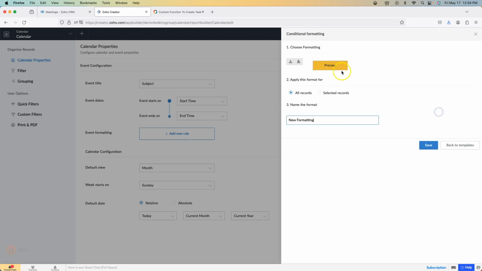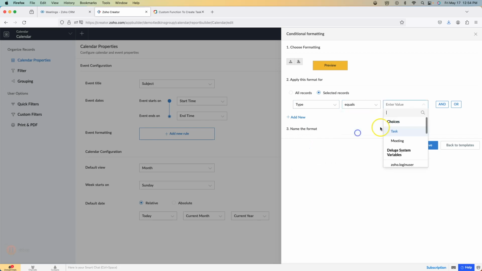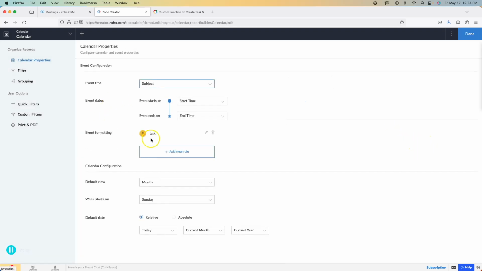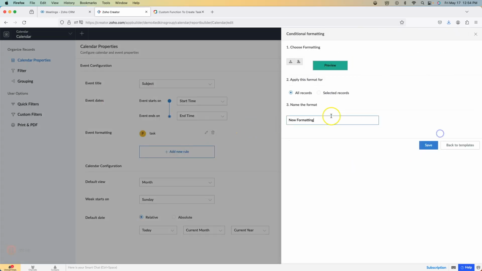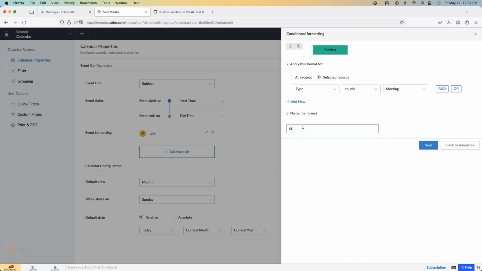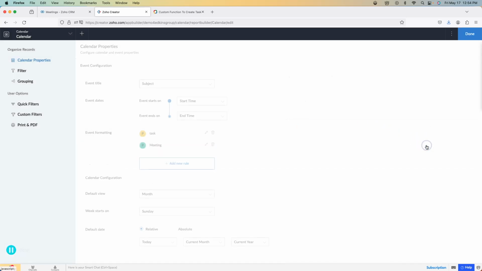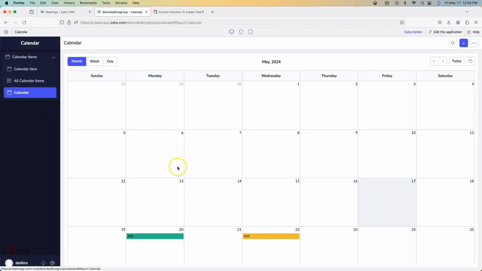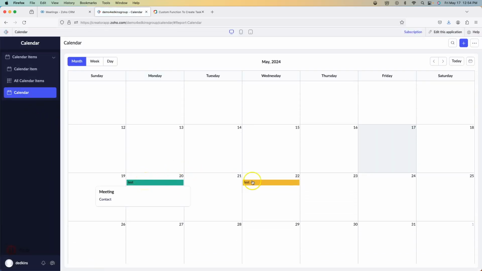We're going to put one of them, so selected records, the type equals task, save. We're going to add another one, and if it's a meeting, we're going to do it green. So selected records, type equals meeting. Save, we're good. Let's go to access the application. Go to that calendar, and you'll see now clearly between the two, you've got that conditional formatting. You could add much more formatting to this.